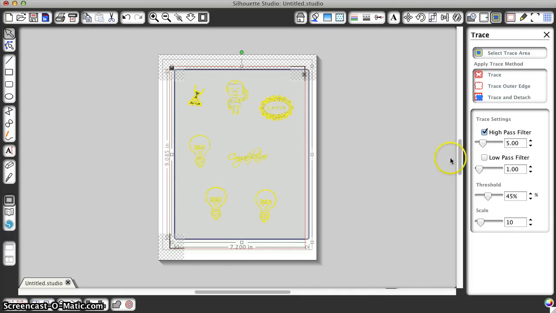And here you have to use your tracing sense. I'm going to turn high pass off. I'm going to turn low pass on. I'm going to put my scale over to about 4. And then I'm going to bump my threshold up until I see what looks like a solid outline. Should be somewhere in the 90s. 90 looks pretty good. And I'm going to click Trace Outer Edge.